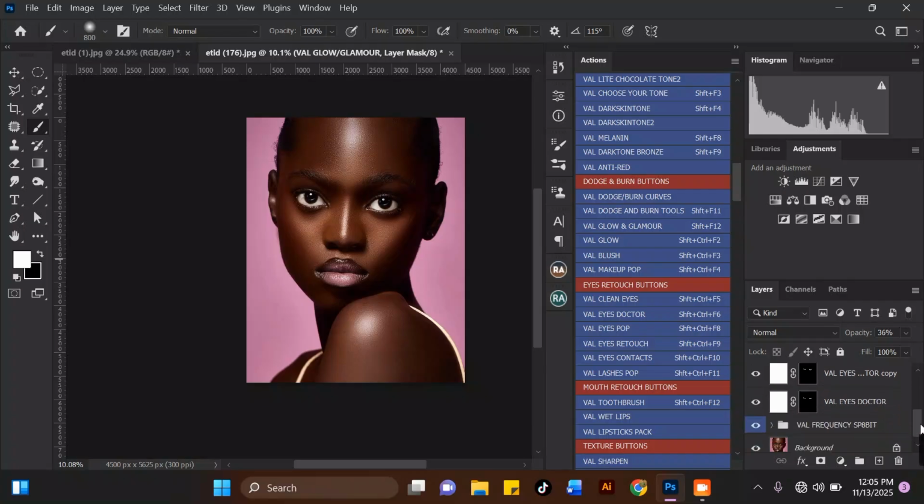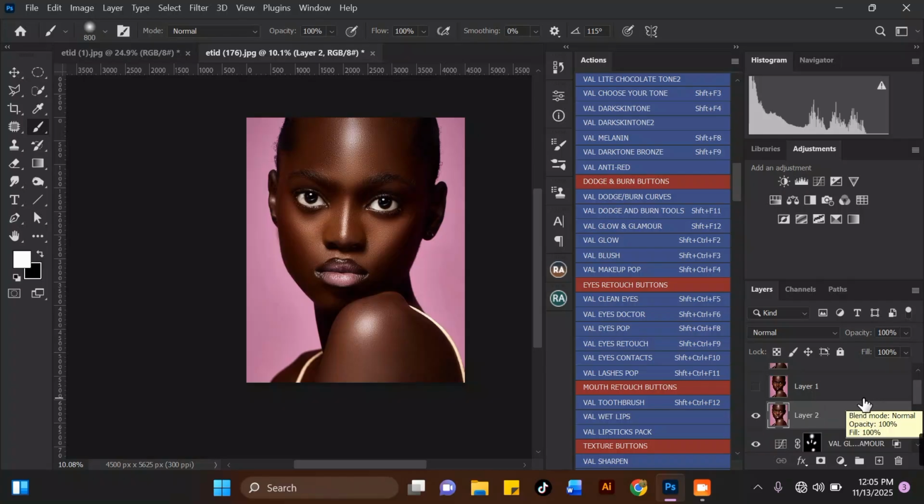Before that, let's create an invisible layer for the first skin tone. To create an invisible layer, Shift Control Alt E. So this is the first skin tone. I name it 1. Let me duplicate it. This one, 2, is the second skin tone.